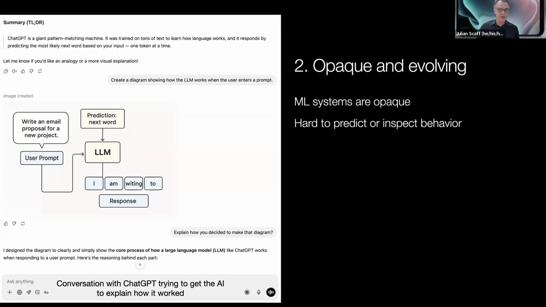When we say it's evolving, it also means they're constantly tweaking the algorithms, and also the training data set changes. And so when there's a change in the algorithm or additional data is added, behaviors also change in ways that are impossible to predict.